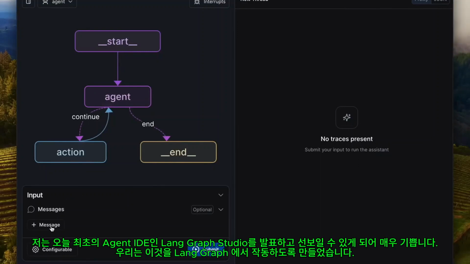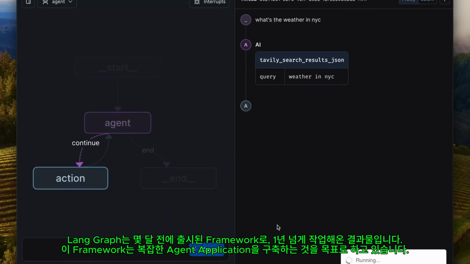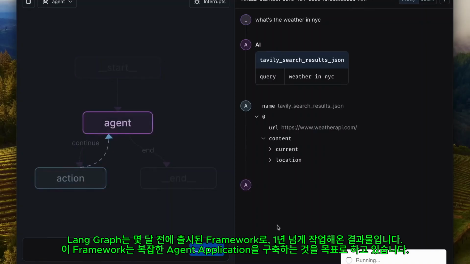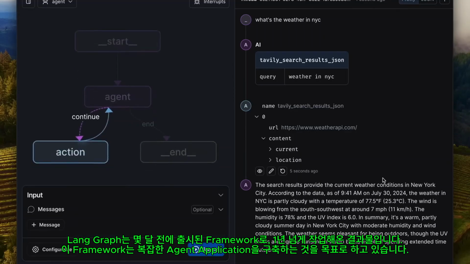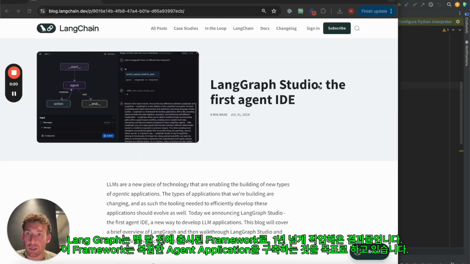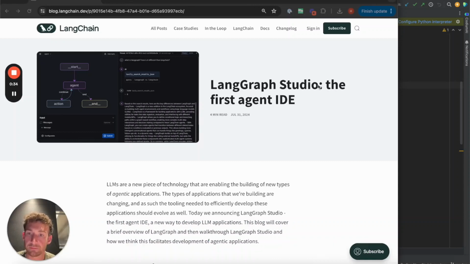Today, I'm really excited to announce and show off LangGraph Studio, which is the first agent IDE. We've built this to work on top of LangGraph. LangGraph is a framework that we released a few months ago and have been working on for over a year that is aimed at building complex agentic applications. It is extremely low level, it's extremely controllable, it comes with a built-in persistence layer, and we've seen it really accelerate the pace at which teams can build and productionalize these agentic types of applications.